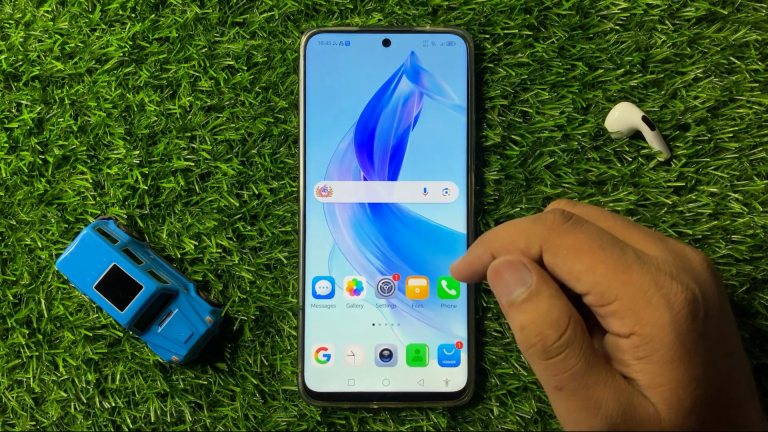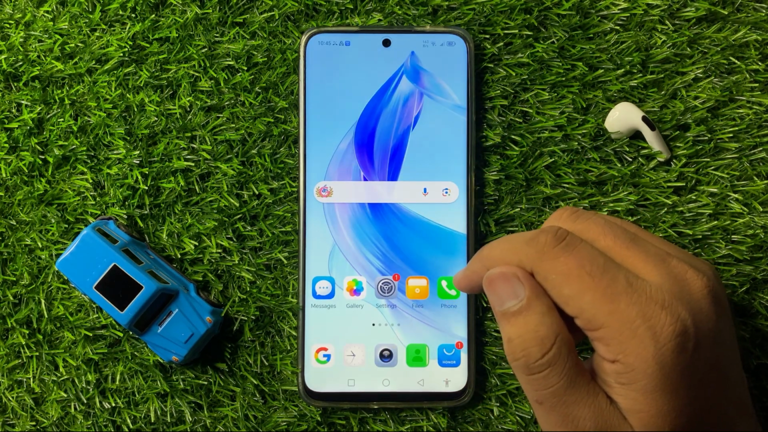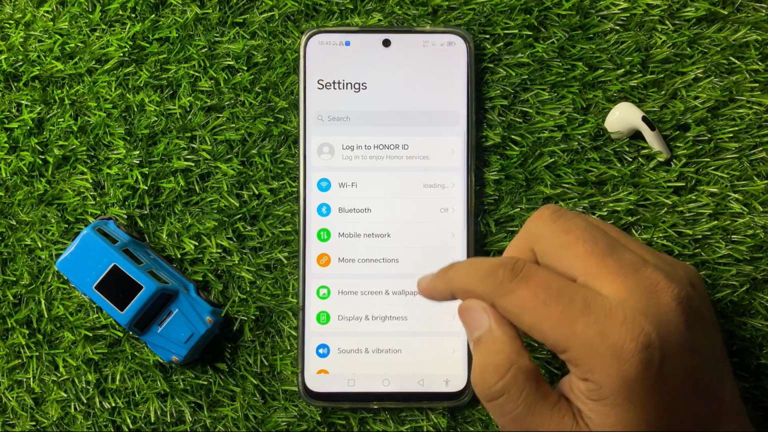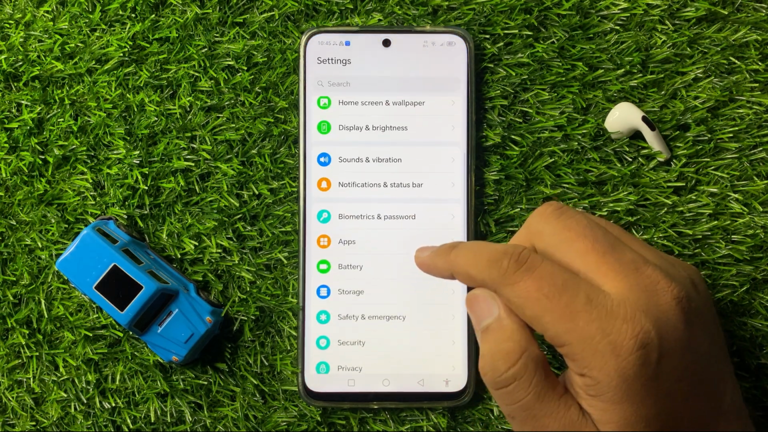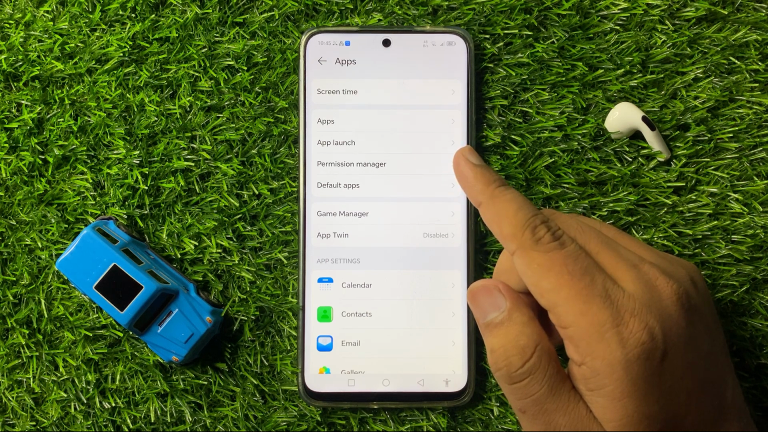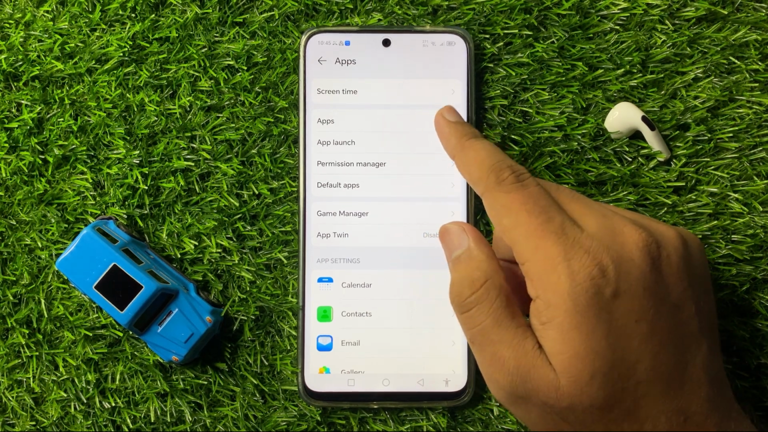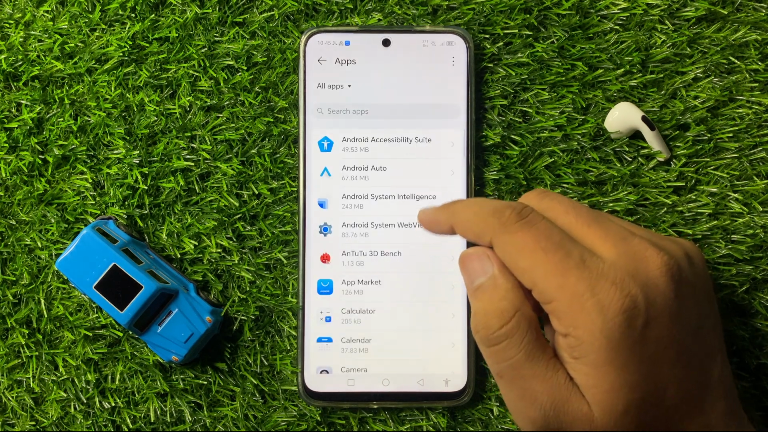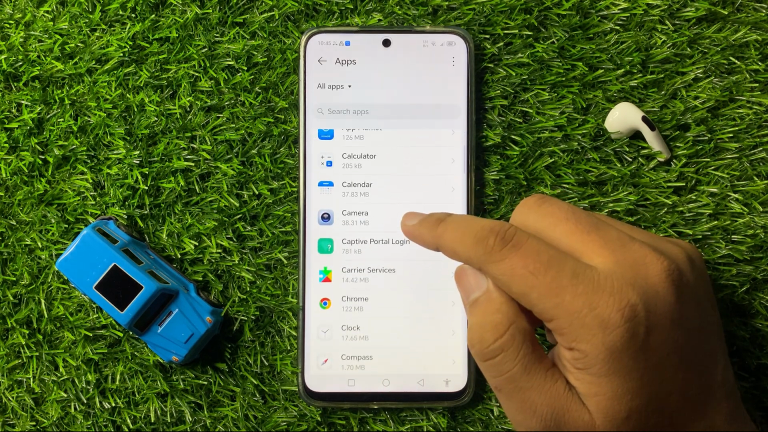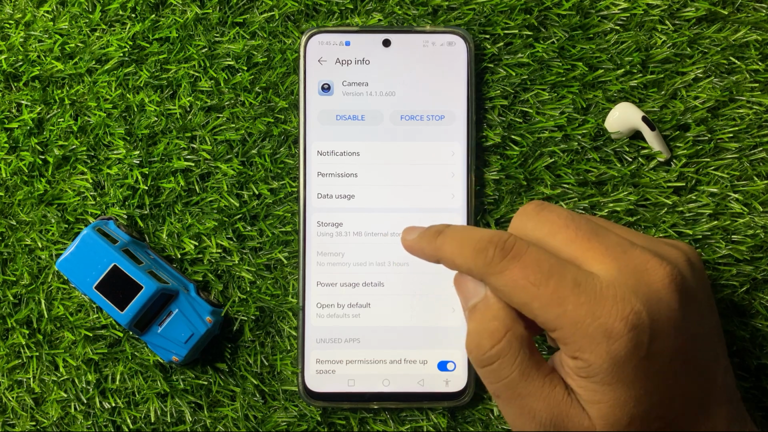But after doing this, if you are still facing the issue, then the next solution is open settings, scroll down and here tap on apps. Now in apps, click on this apps option again. Now scroll down and here tap on camera and then go to the storage of camera.